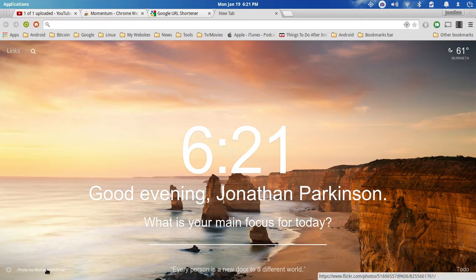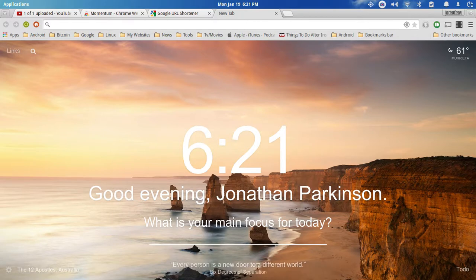On the bottom, there's going to be kind of what's explaining the picture in the background, as well as a nice little quote here and where it's from. So again, this is just a nice little replacement for your average tab.